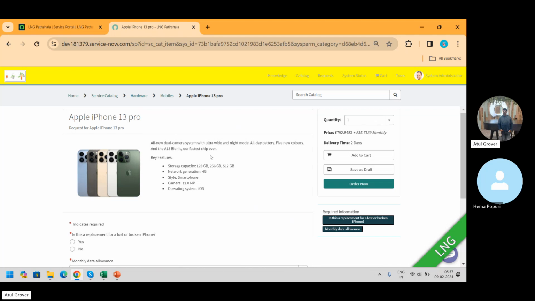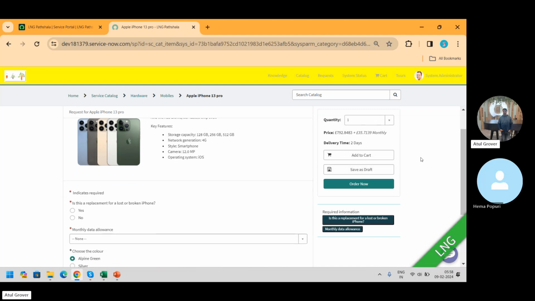And the good part is that in the Washington DC release, ServiceNow introduced this concept, save as a draft. If you want, you can save your request in the draft, and after some time you can come back and start using that particular thing again. This is a new feature added by ServiceNow. So now this is my item.